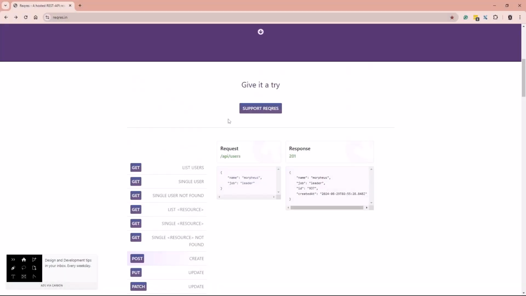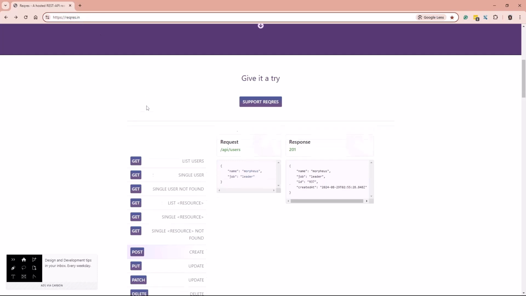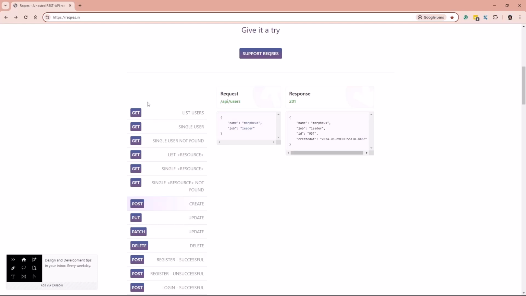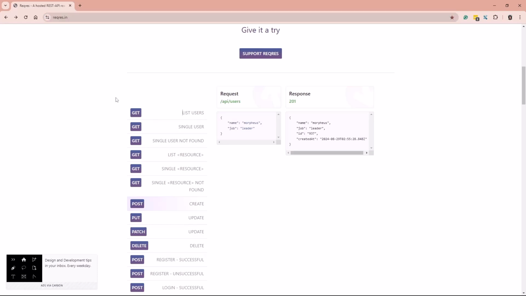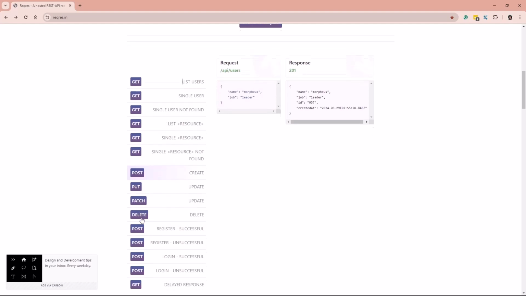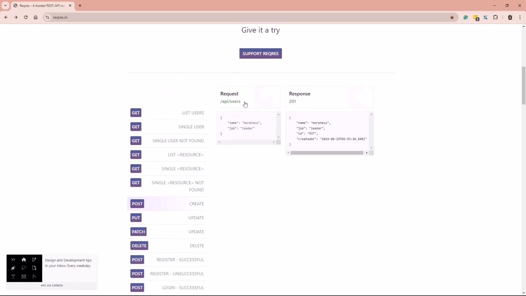Okay, so let's see some examples of this. On this link, reqres.in, it's an open API available online that you can practice with. We're going to be sending the request by just pressing on the GET, POST, PUT, PATCH, or DELETE buttons.